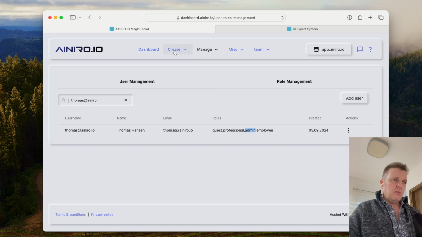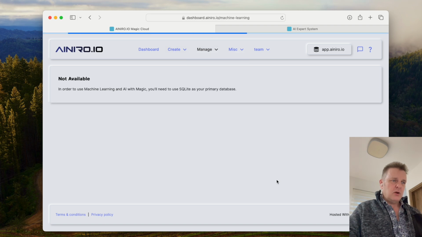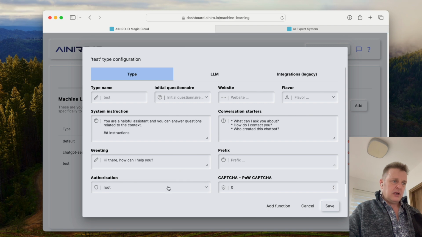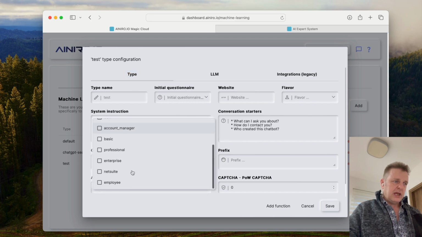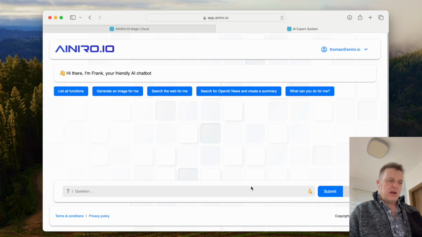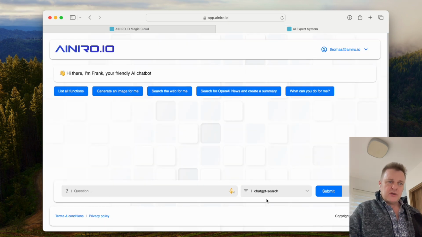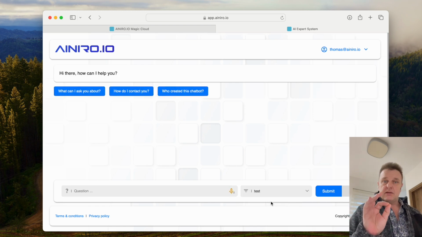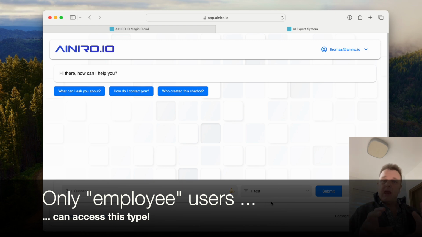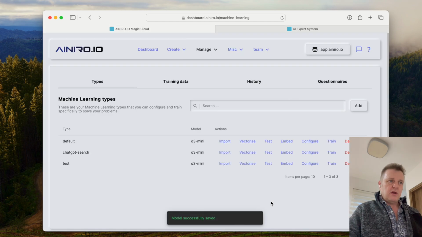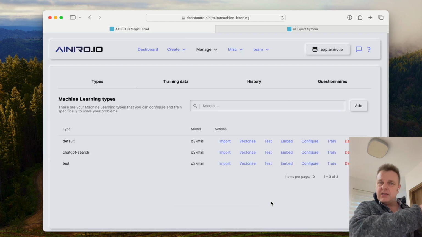Now I can go back to Manage, go to Machine Learning, and change the authorization requirements. I can remove root and add employee here, then click save. If I now refresh the AI expert system, I suddenly get a drop down select list, and I can choose the test type. So now I have a base AI agent that can search the web, scrape websites, and all that beautiful stuff. But I want to connect it to my Chinook database.